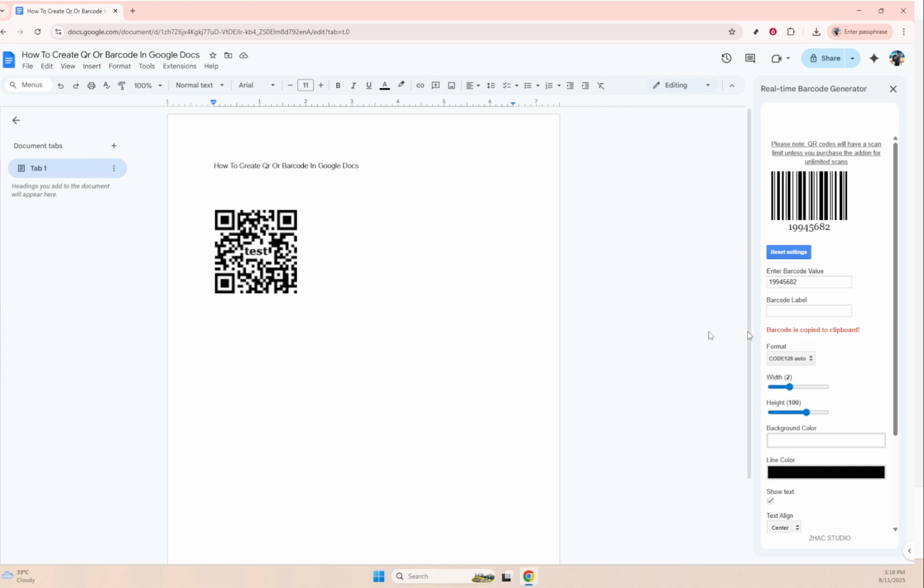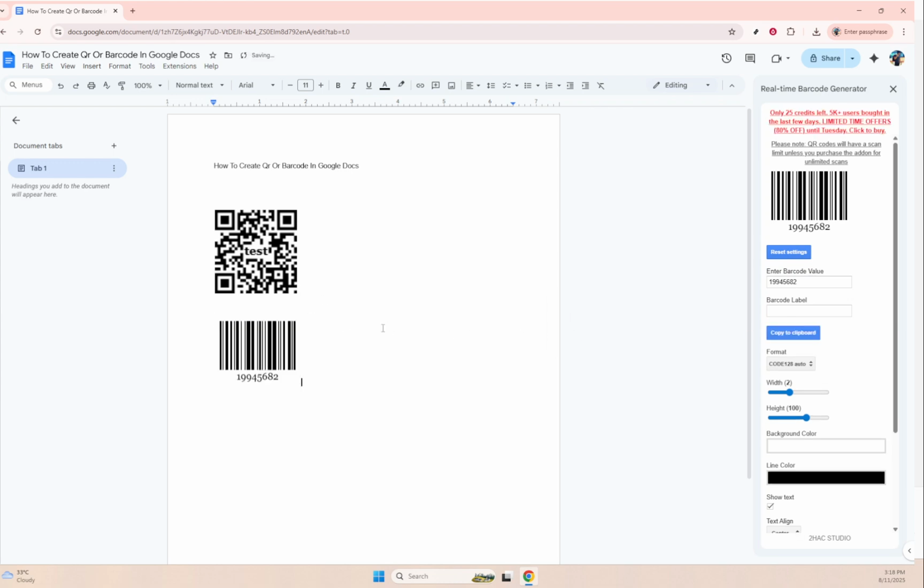This concludes the process of creating and inserting QR and barcodes in Google Docs, and I hope this simple guide helps you enhance your document's functionality with ease.